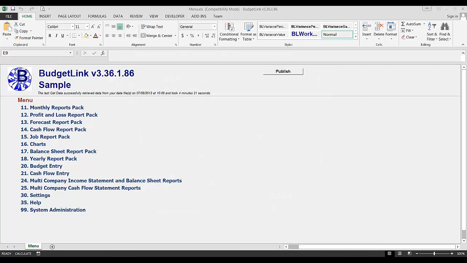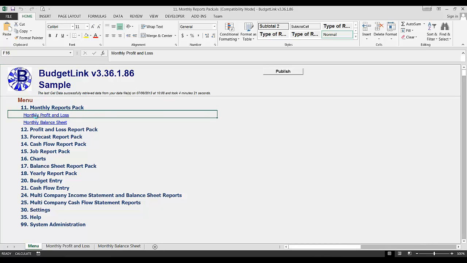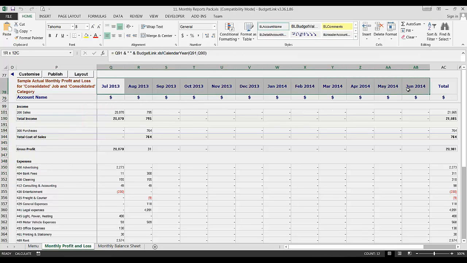What we'll do now is we'll run the monthly report pack and simply run the monthly profit and loss report. So within the menu, I'll simply go to 11 monthly report pack and click on it. It'll show me the reports that make it up, and I'll choose monthly profit and loss. That report lists my chart of accounts down the page, as well as the months across the page.